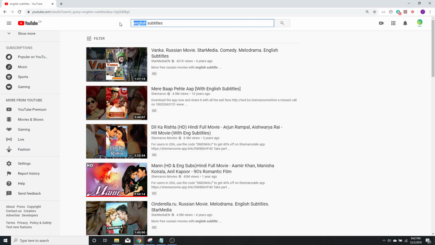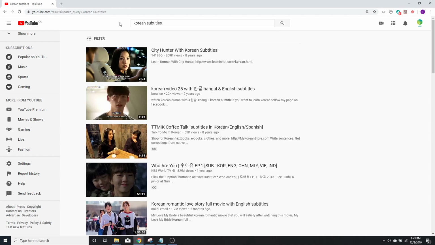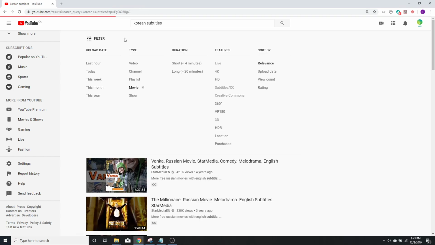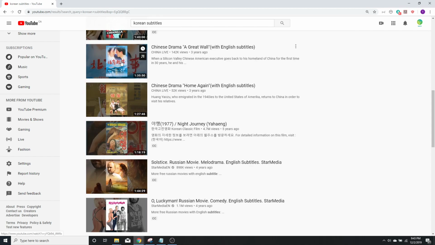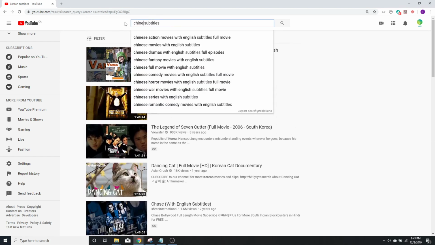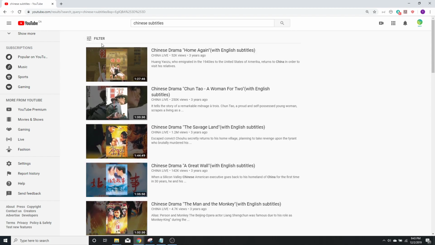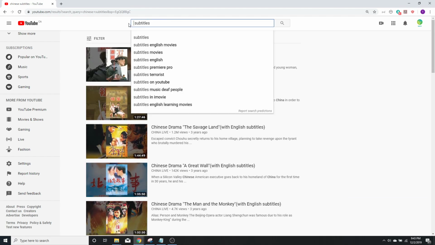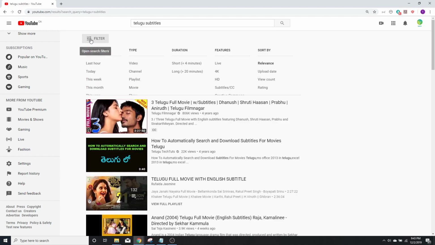In case you want to look for a movie with a different language, just type in Korean, and you'll start seeing movies which are in Korean language or with Korean subtitles. In case you want to watch Chinese, you can do the same. And remember that you always have to select the type and the duration. And let's say in case you want to watch Telugu movies, you can do that as well. And it works with pretty much any language.